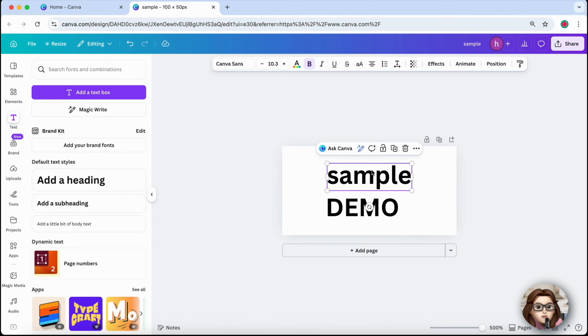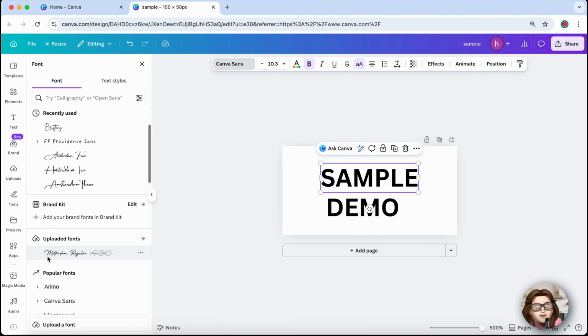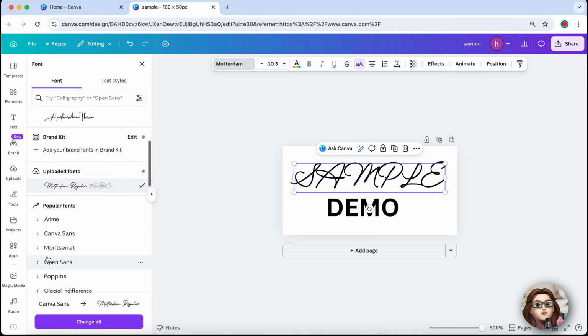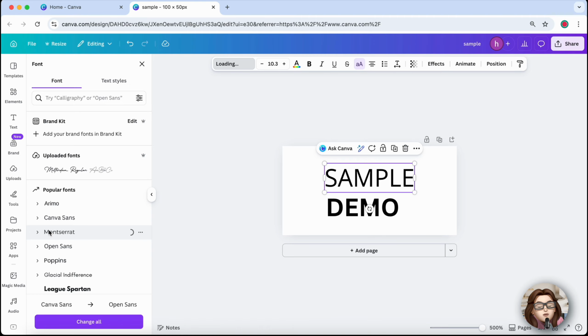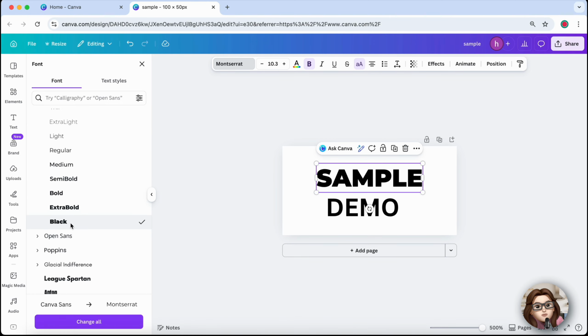Next, change the font by clicking the font menu at the top. Choose fonts that match the style of your project. Resize and position the text on the canvas until the layout looks balanced.